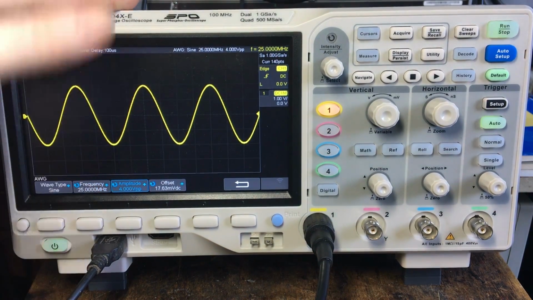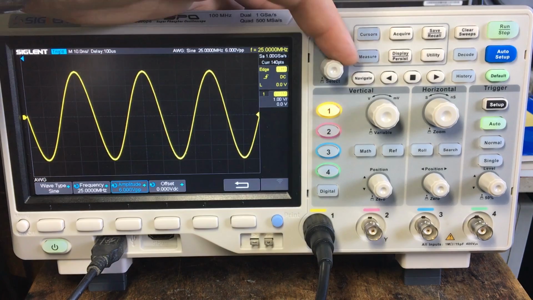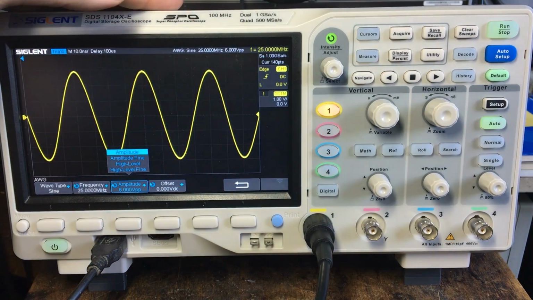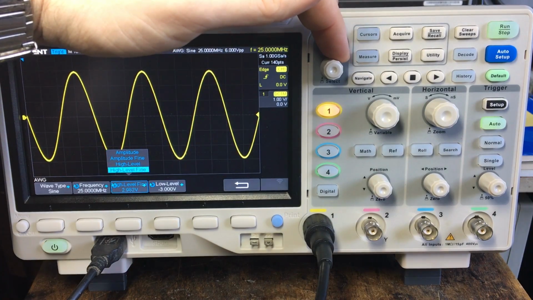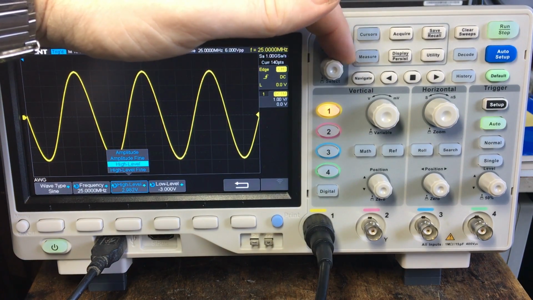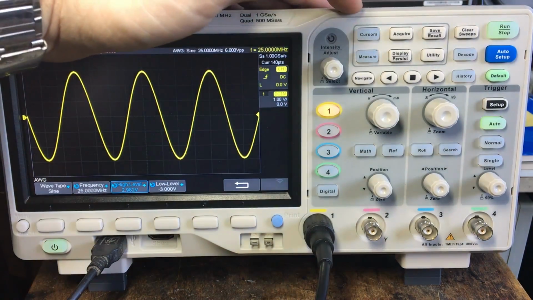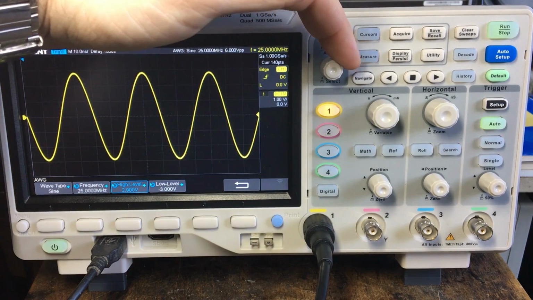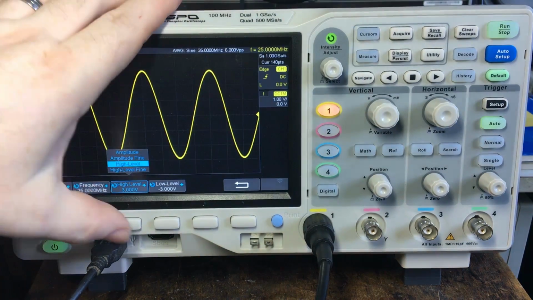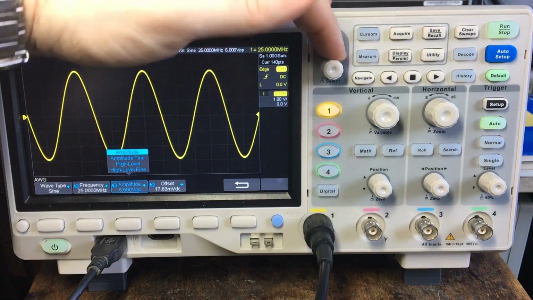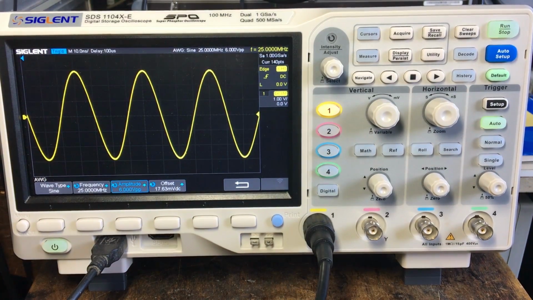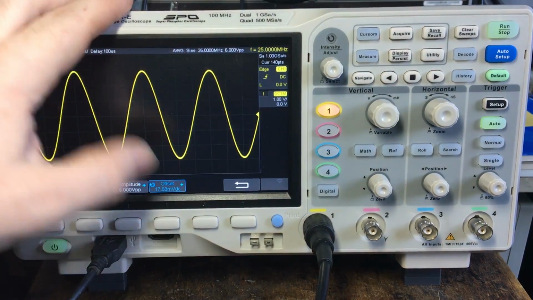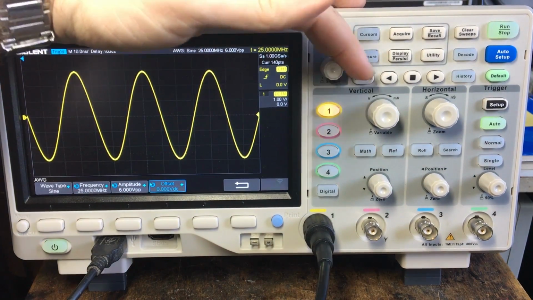And amplitudes, so 6 volt peak to peak max. High level, what does that do? Don't know, no idea. Anyway. So, 6 volt peak to peak, that's maybe enough. There's also offset options here as well.